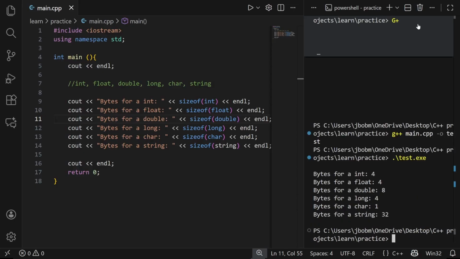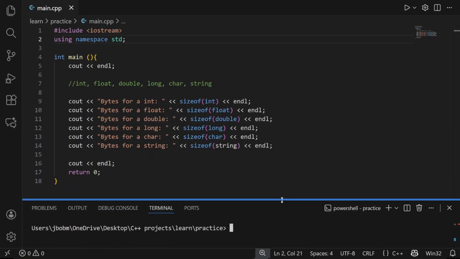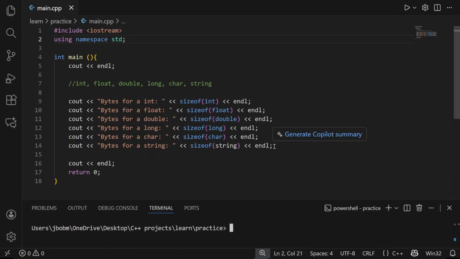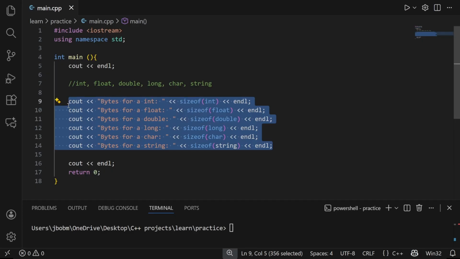An int is 4 bytes, a float is 4 bytes, but a float can hold decimals, an int cannot. The double is just a double of float. A long starts out with 4 bytes, but can be expanded on. Character is just 1 byte, and a string starts out with an initial 32 bytes. And that's just a quick and easy way to see the memory allocation from each one of these standard data types. All right, let me move that back down to the bottom, a little easier to work with. So let's go ahead and get rid of all these.